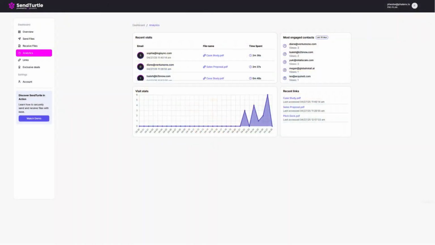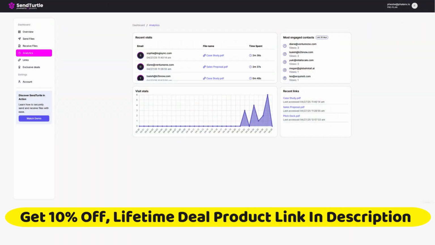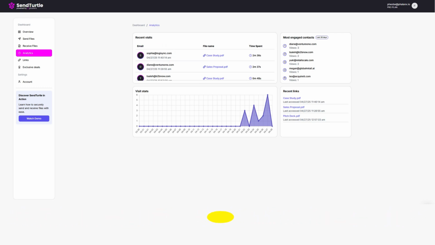Right here on the DeepIQ Analytics dashboard, you can immediately see who's viewed your documents. For example, we can see that Sophia just opened a case study from our example company, Brimpton. You can also see which contacts are most engaged with your documents and an overview of visits each day. You can also see which documents have been recently accessed. Now, let's dive a little deeper.